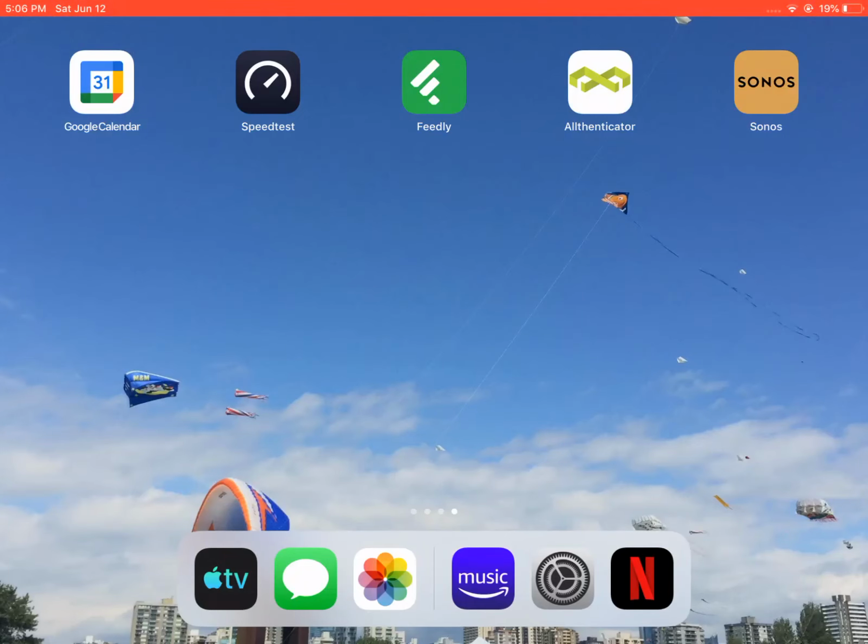I'm going to show you how you can add songs or remove songs from a playlist in Amazon Music. First thing we'll do is start Amazon Music. It's the blue icon here on my screen at the bottom.